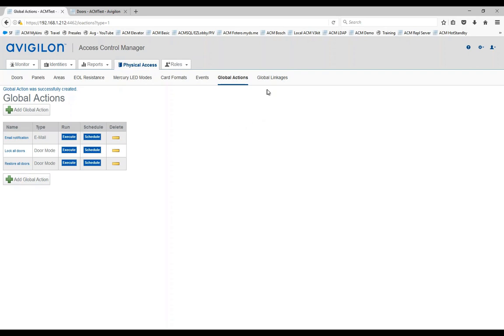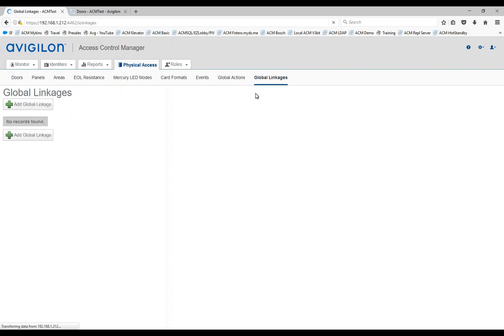Now we're going to jump to global linkages. So here's where the magic is going to happen. This is where we're going to tell the system, when this situation happens, I want you to go and execute the following actions. And then you select the actions. So let's take a look. So go to global linkages.